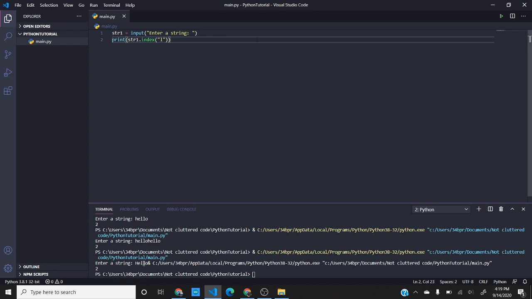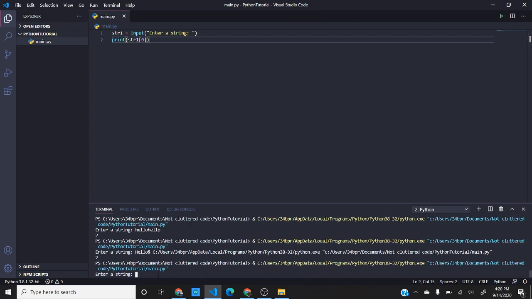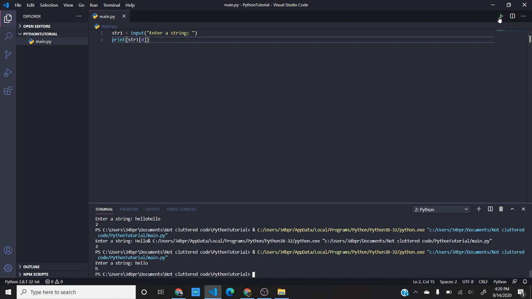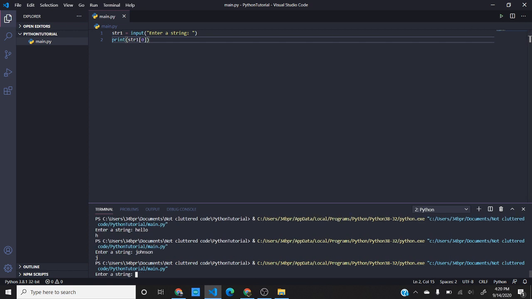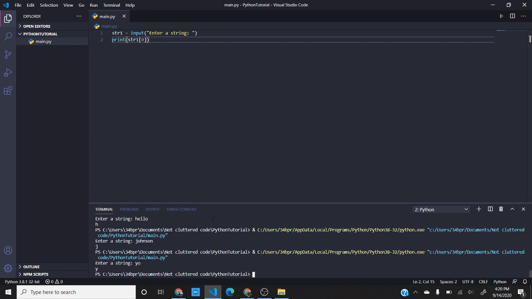So now let's do something different. Let's just tell the user the first letter in what they enter. So I'm going to say print str1, and then I'm going to use these square brackets here. These square brackets do what's called indexing on the string. So they basically take whatever index value inside the string. So I'll just do some examples. If I type hello again, it'll give me H. If I were to type Johnson, it gives me J. If I were to type yo, it gives me Y.